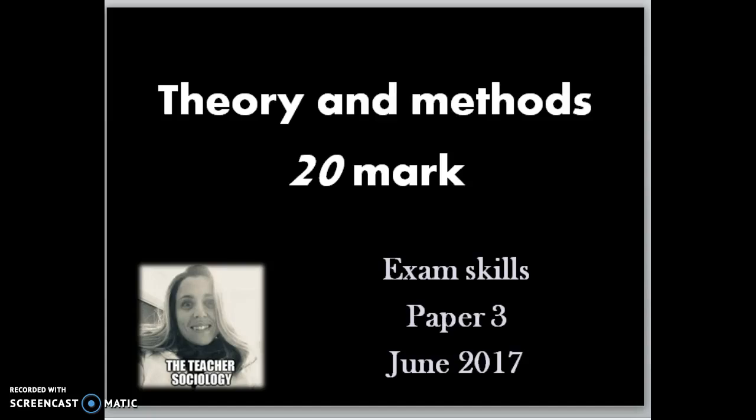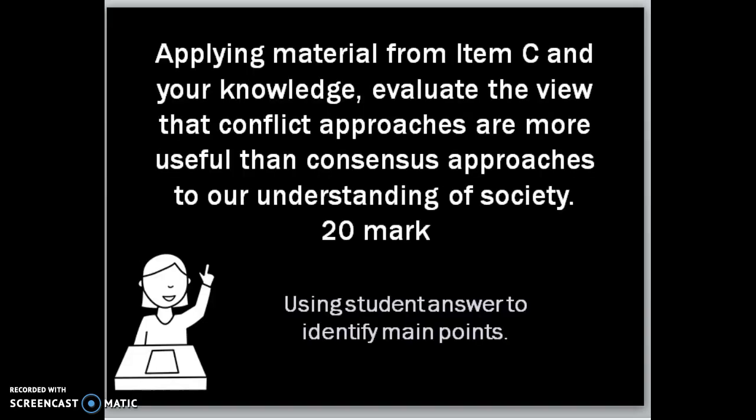This is from the Theory and Methods question, the 20 marker, and this was on paper 3 in June 2017. Just a little bit of an overview about what the question was, and what I aim to do on this tutorial is just go through what the question was, some pointers about how to answer a 20 marker, examiner comments, and a little bit of an overview of a student's answer, just identifying the main points. Okay, so hopefully it'll be quite interesting for you.